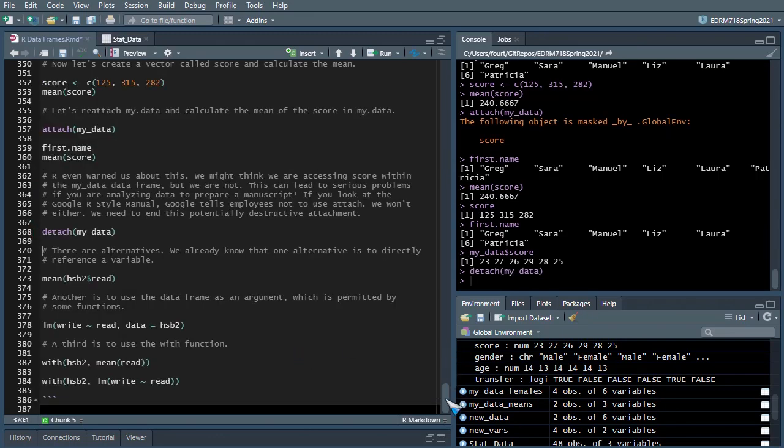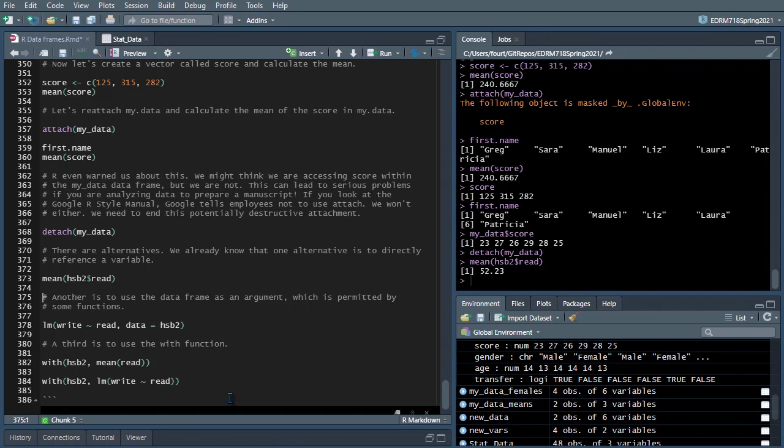But it seems so nice. Are there any alternatives? Yes, there are alternatives. One alternative is to directly reference the variable using the extraction operator. I know it's a little bit longer to type, but it's not as dangerous.